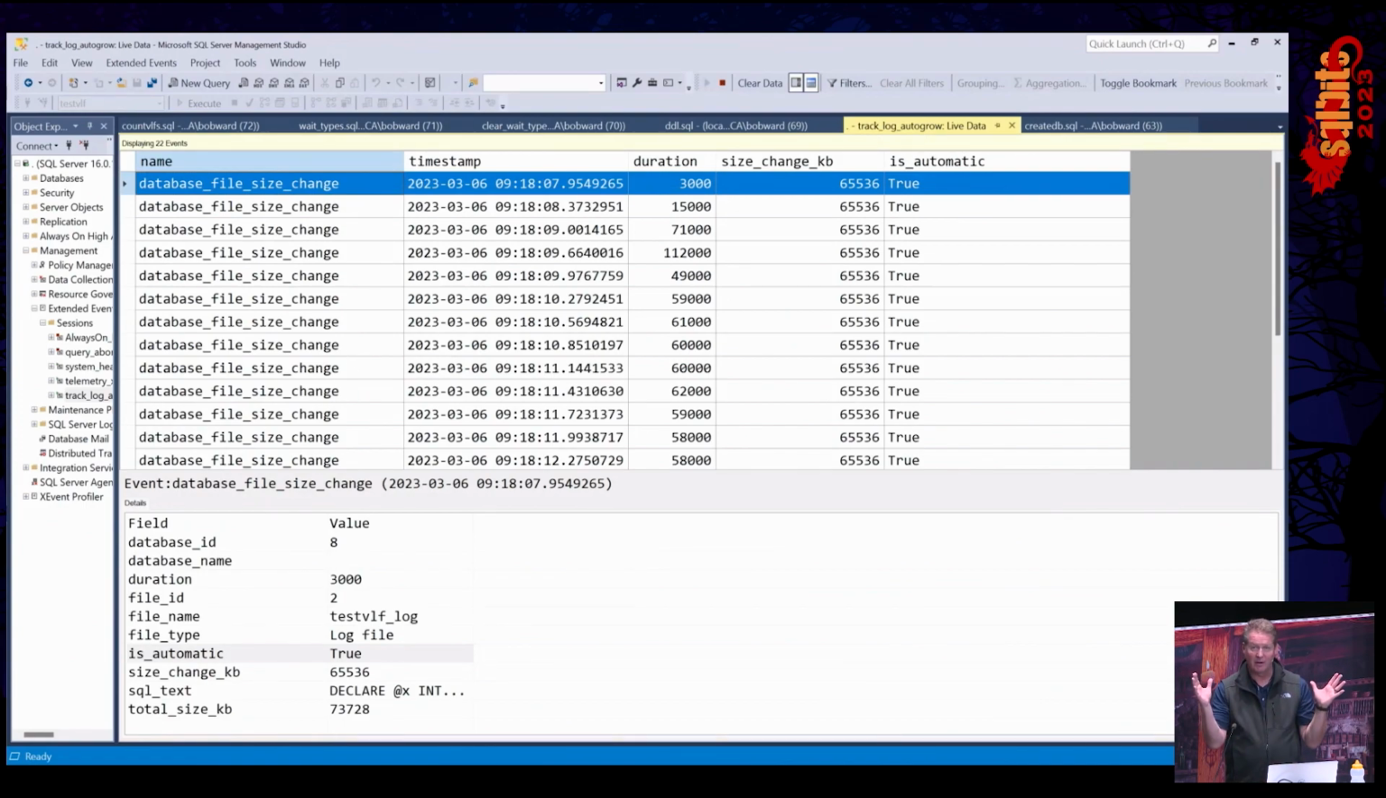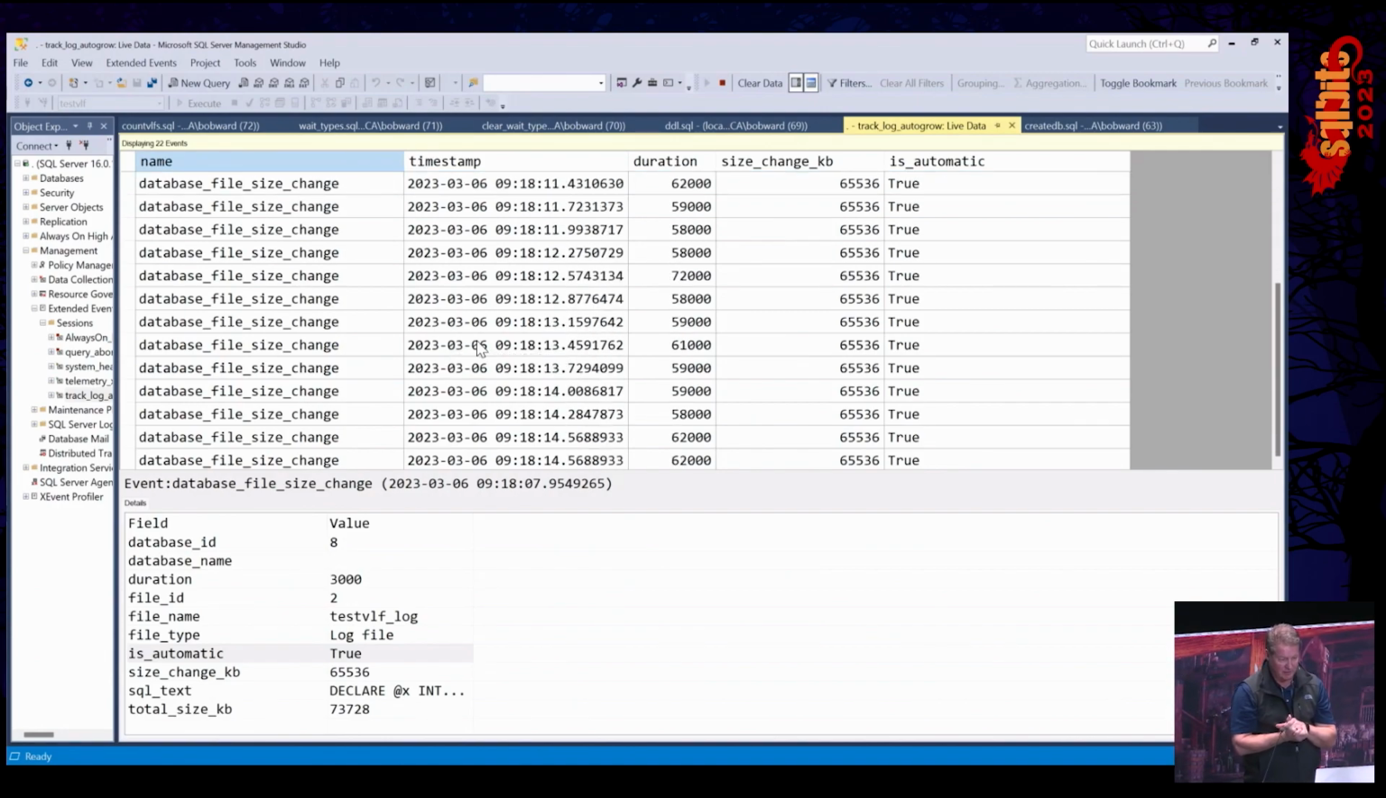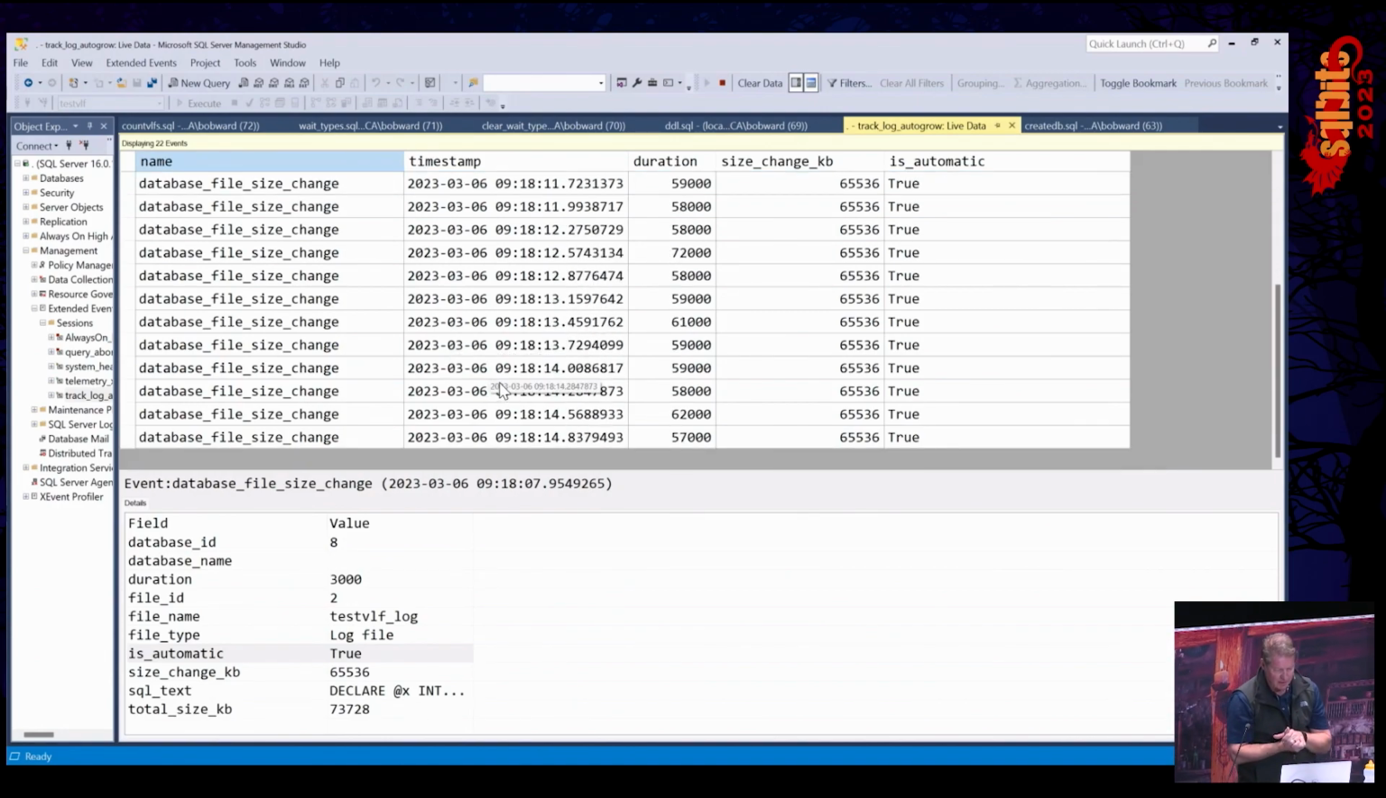Notice there are no write file gathers now. I had the same X events set up to run, and they're gone now. I just see the log changes. I just see the log grow operations happen each time, and I can go over and look at other pieces of data. Like let's go over and look at maybe the wait types.